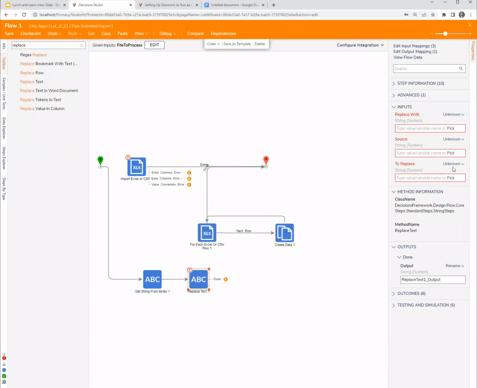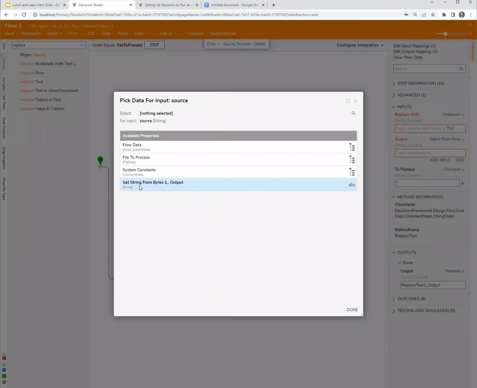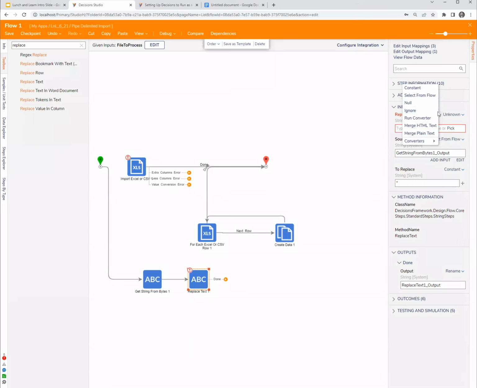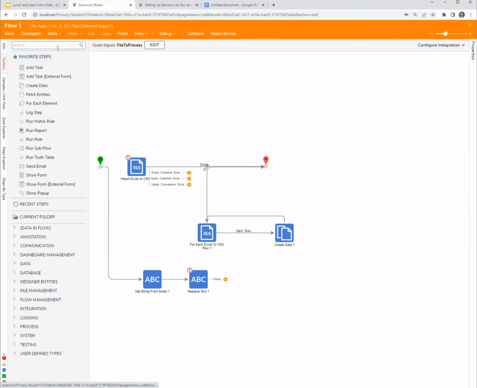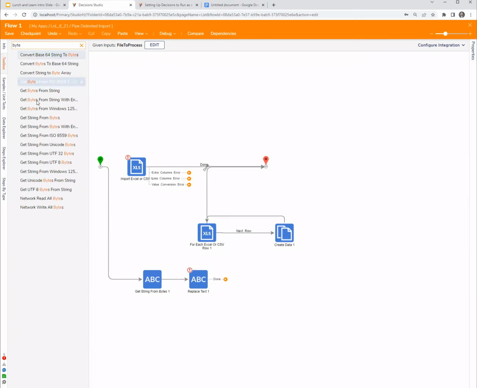So we'll say to replace is quote. This is going to replace everything. It's probably not ideal. The source will be the get string from bytes 1 output, and we replace with an empty space. Because then what we could do is theoretically search for byte again, and we could get bytes from string.